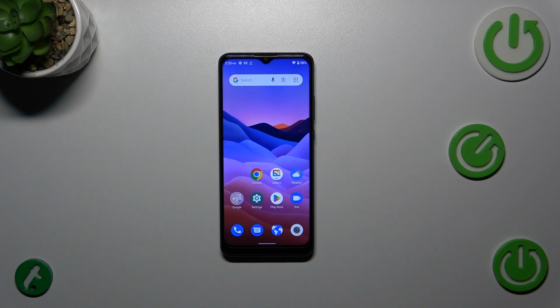Hi everyone, in front of me I've got ZTE Blade A51 and let me share with you how to turn off running apps on this device.